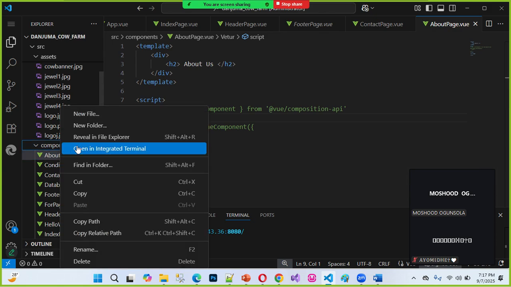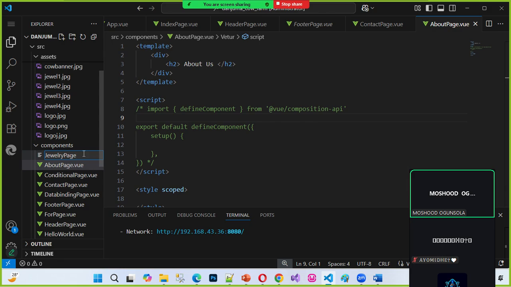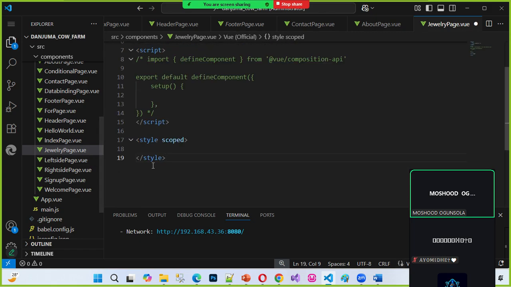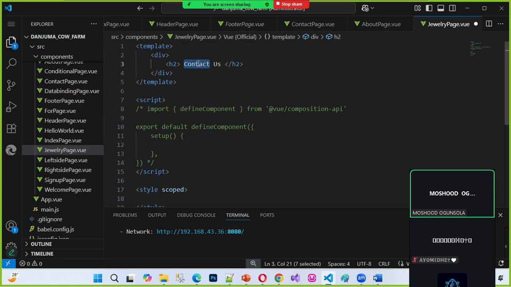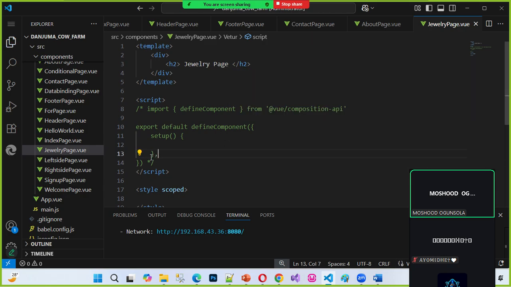To be new, and again I call it jewelry page. This jewelry page dot what? Dot view. Okay, that is it. So I save this again, and this is going to be jewelry page. Okay, that is it. I save this one too now. That is all. So with this one here now, I'm through with all the components I want to create a navigation to.